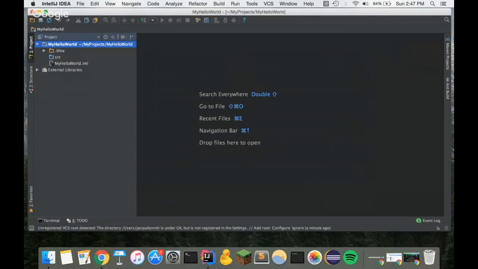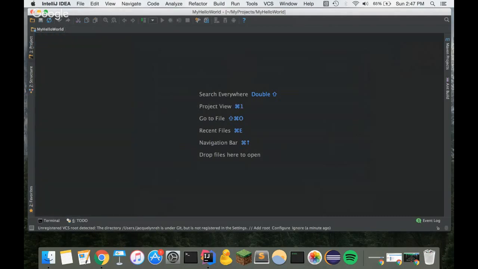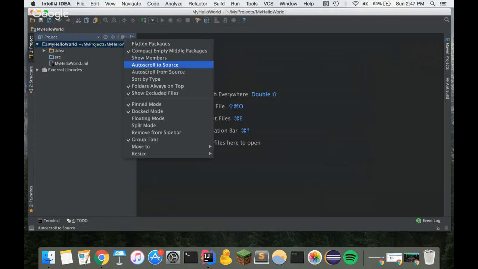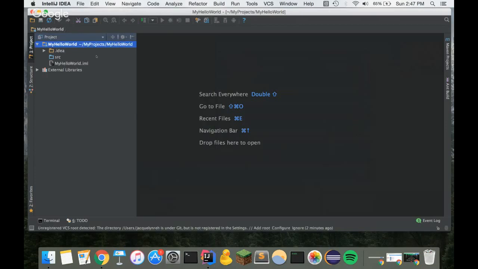Some things to note before we get started is in the project window, you are able to collapse or hide the project window by pressing the hide bar, and get it back by either clicking on the project bar on the left-hand side or using the command Alt-1 or Command-1, depending on the computer that you're using. Here is the gear. Two things that I like to have turned on are auto scroll to source and auto scroll from source. You're more than welcome to have those on or off as you choose.